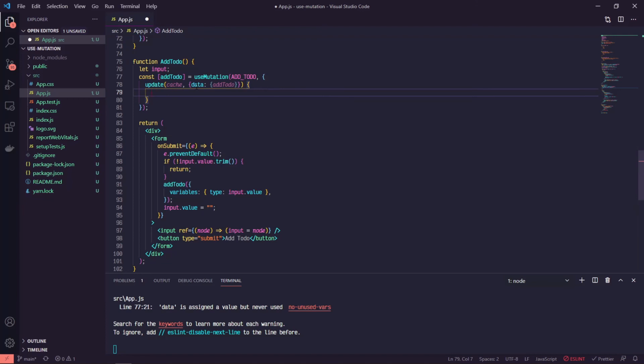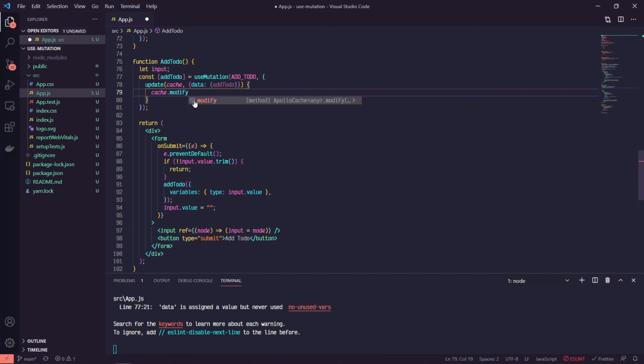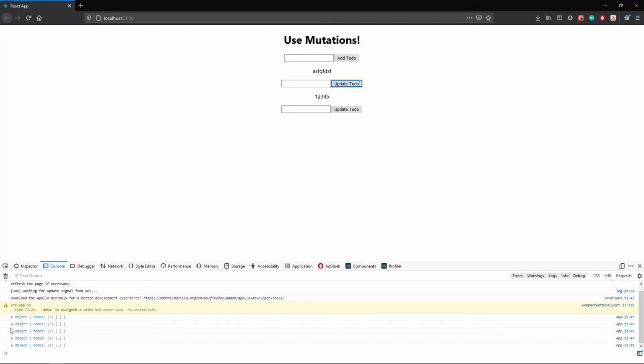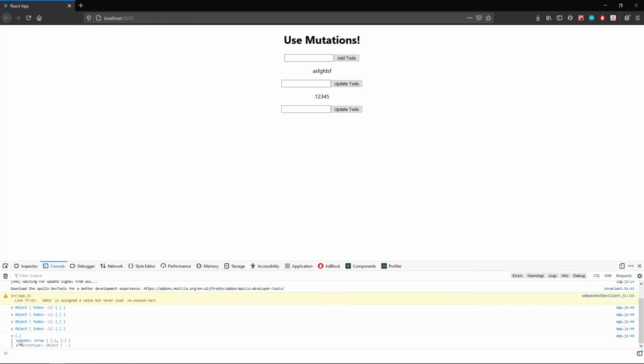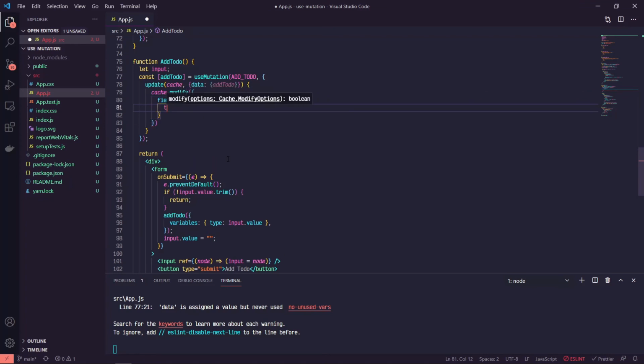Now, inside of this update function, we can grab cache.modify, and we're going to tell it which fields we want to modify. So how do I know which fields I want to modify? Because this data object gives me this todos array, so I'm going to tell it to update this todos array in the cache. So inside of our fields, we have an object where todos is being updated, and it's going to take in our existing todos, which we will by default set to an empty array.